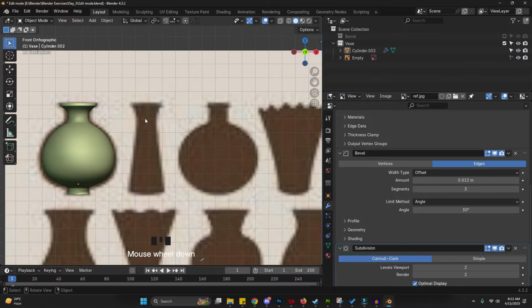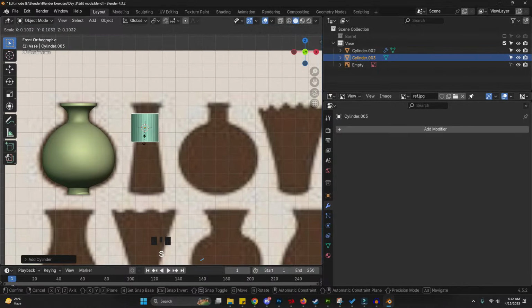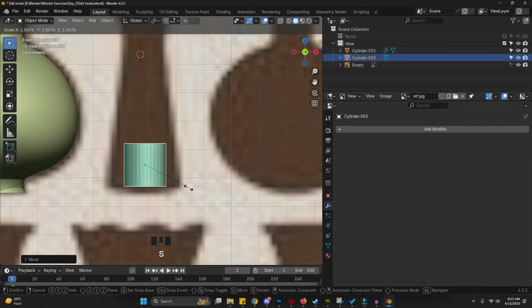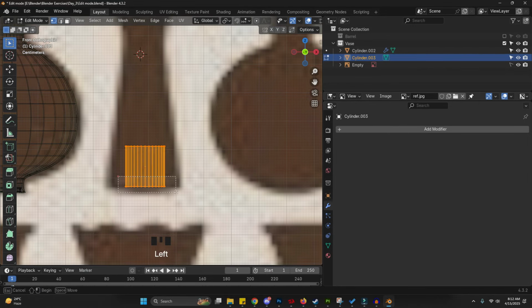Then let's start with the other example. I'm going to go to Mesh, Cylinder, scale it down, again move it over here. After you have done this part, make sure you press Ctrl A, apply scale, then go into edit mode, scale it up, something like this.